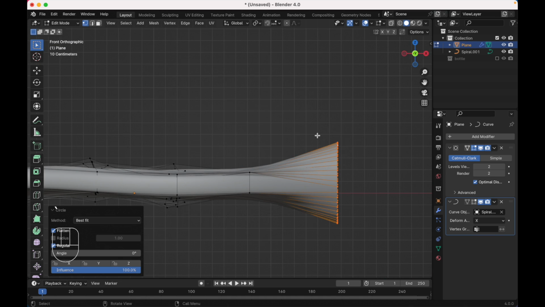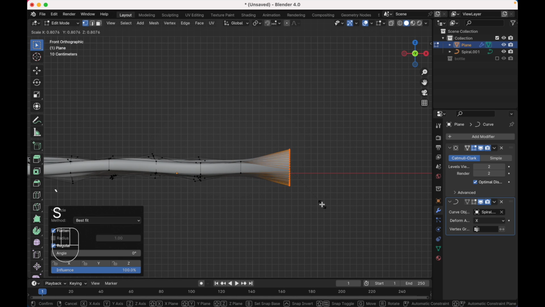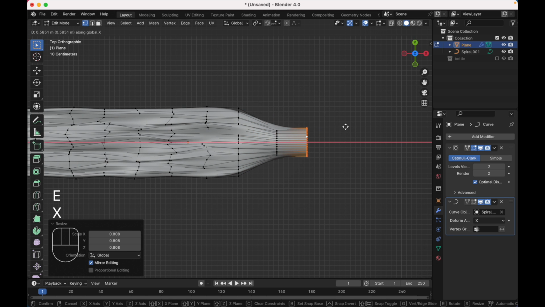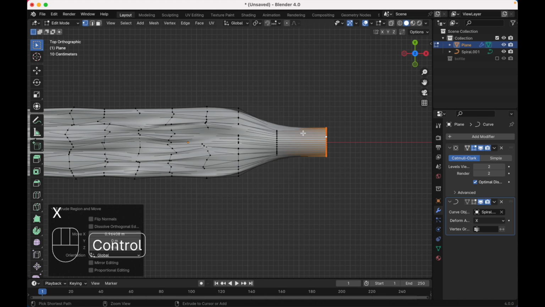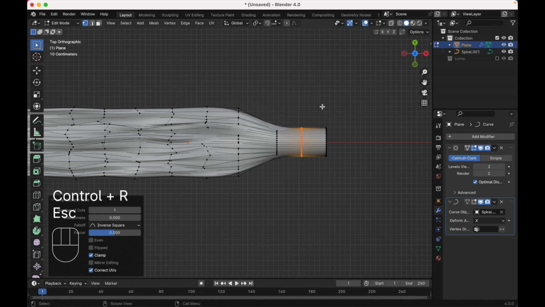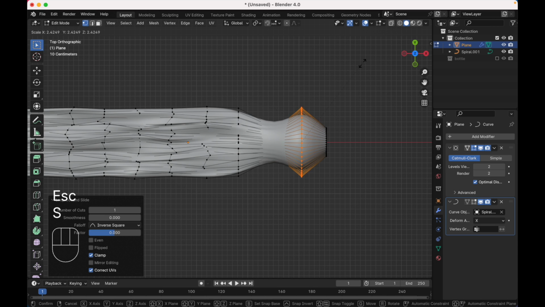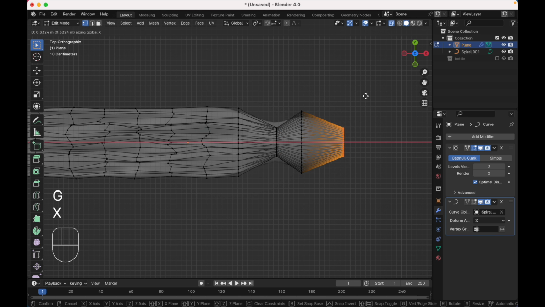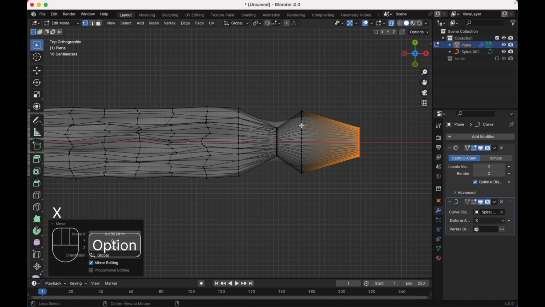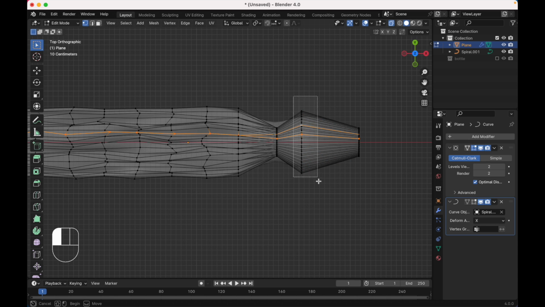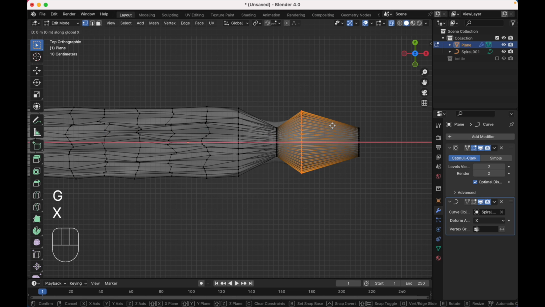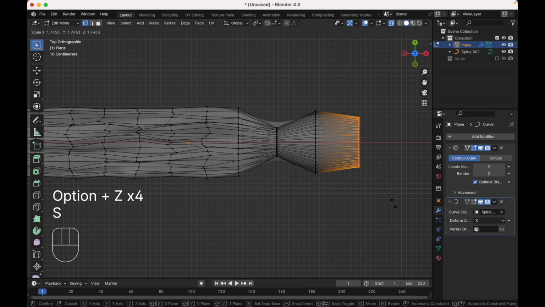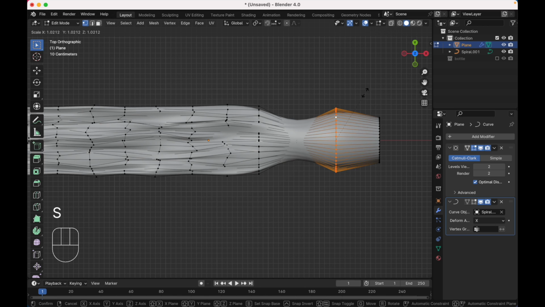Now we have something that looks like this. We need to scale it down just a little bit. Go to the top view, press E to extrude it on the x-axis just like this. And press Ctrl R, add a loop cut over here to scale it. Just like this. Select this one, G X. Select this maybe. And select this edge again. G X. We need to scale this up.